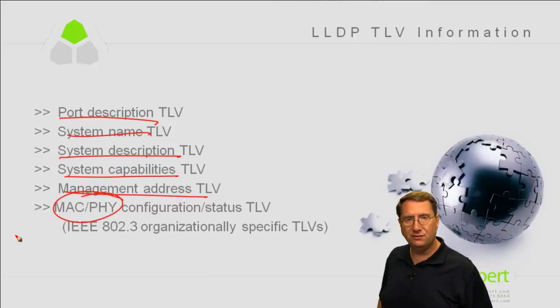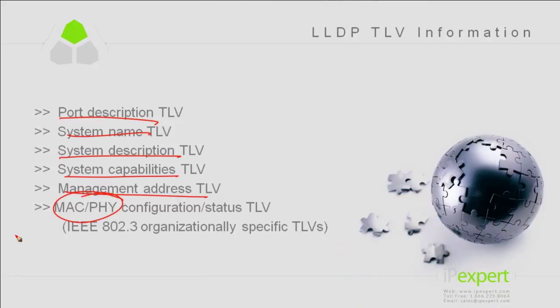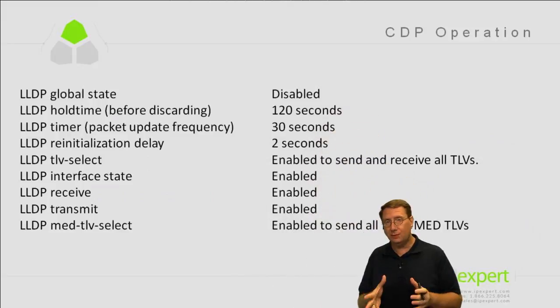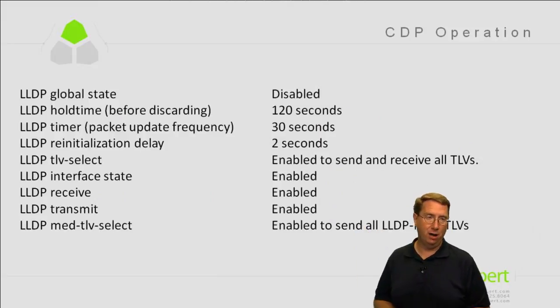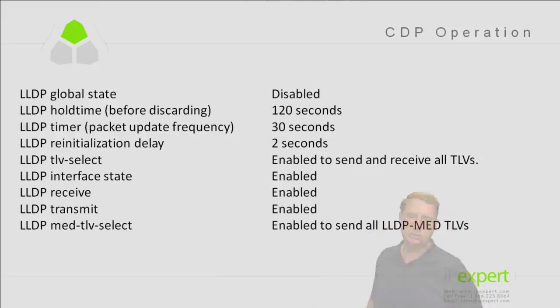Now, when we look at how the devices are set up and configured, again, we want to recognize the fact that we're exchanging this information and we're exchanging it in such a fashion that we're going to be able to learn everything we need to know about our neighbors. Now, we have timers, just like we had in CDP, and here's an example of the timers that we have to work with. Let's just walk through them very quickly, and then we'll go into the demonstration.